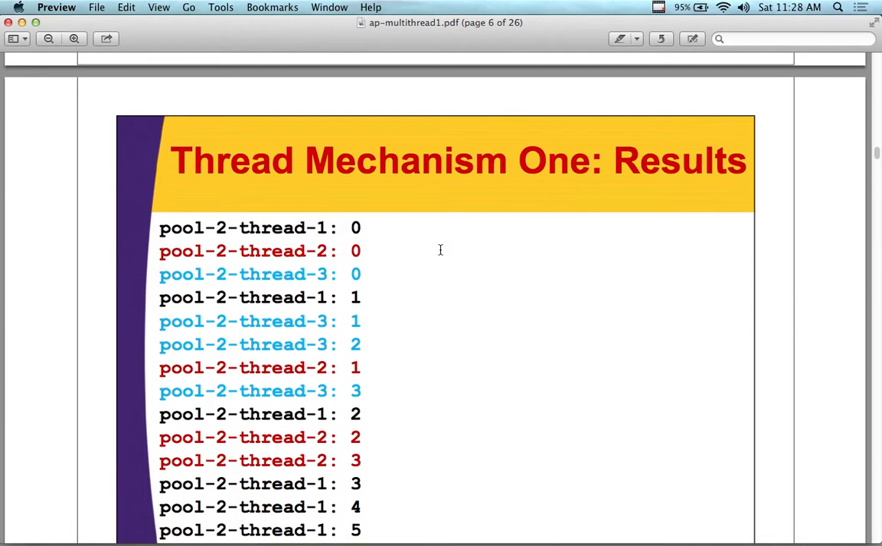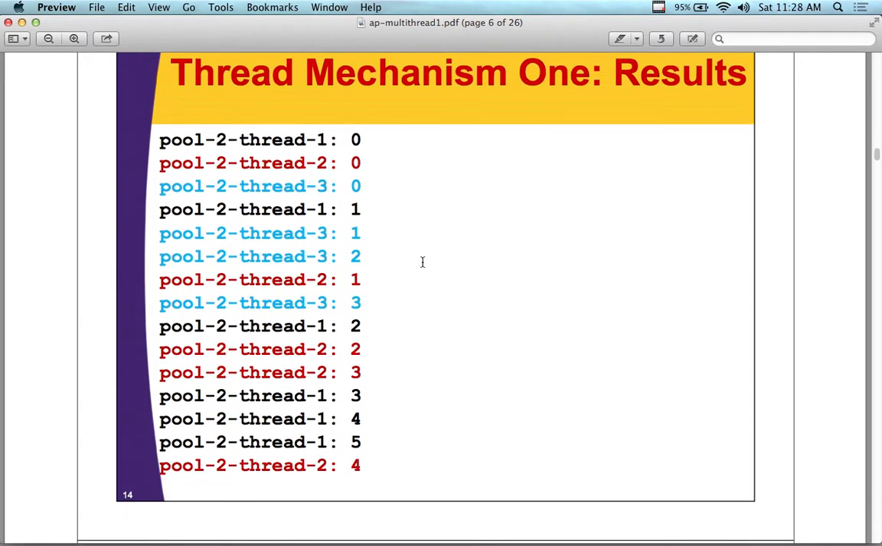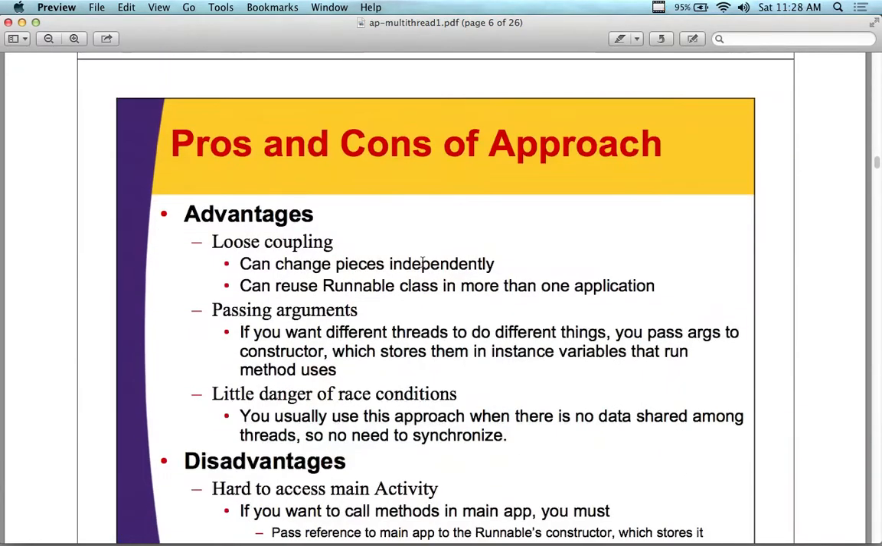So the results of the program look like this. We just saw it running live a few minutes ago, but this is now color coded, so you can see the thread 1, 2, and 3 in different colors, and then from each one of the pools where that's going to come out of. Pros and cons of this approach.